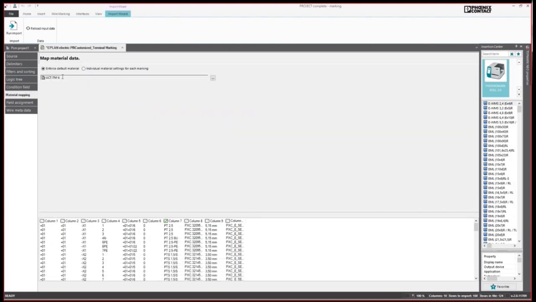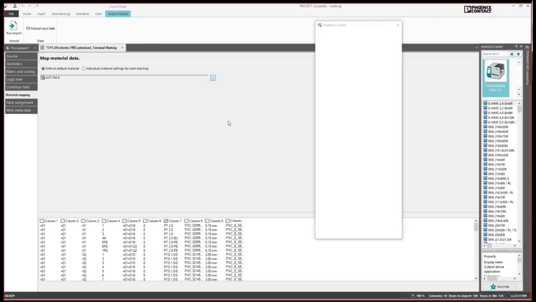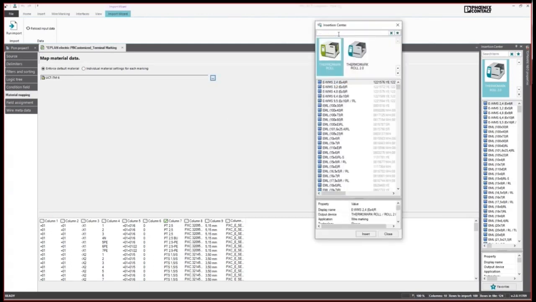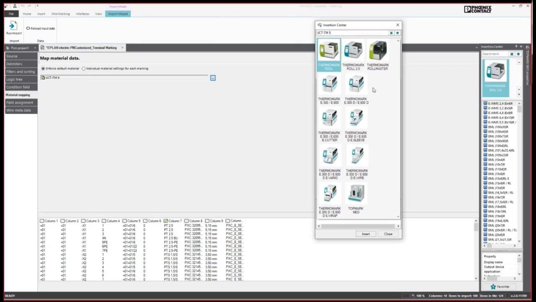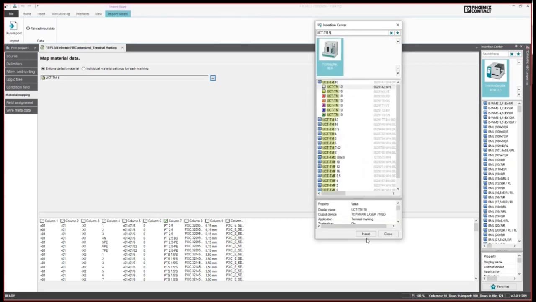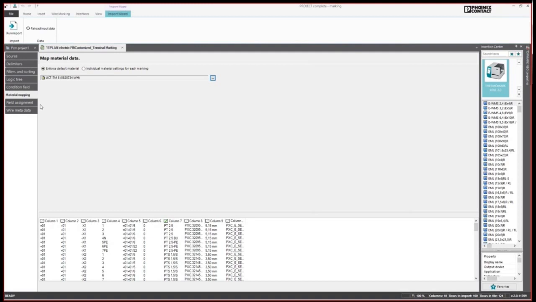So for example, here I will switch to UCT TM5, because this will fit on nearly all of this marking. And I choose a printer. For example, a Topmark Neo we can choose and insert TM5 in white. So now all marking material is set to this material.